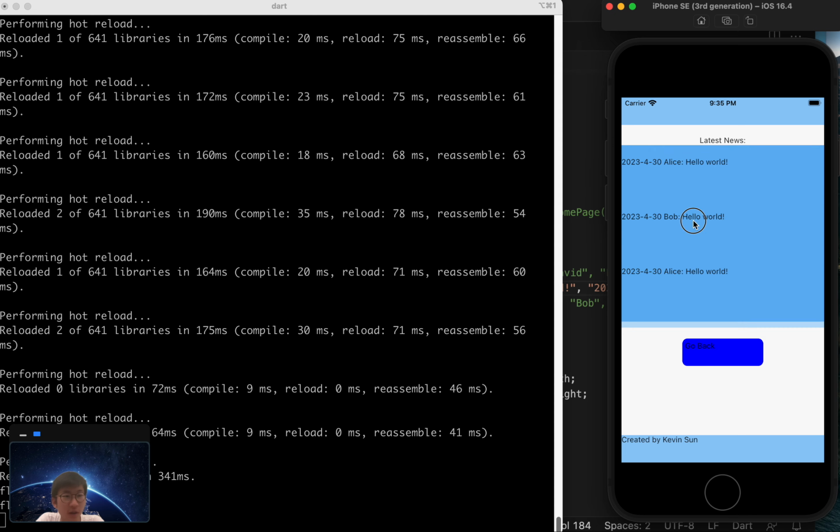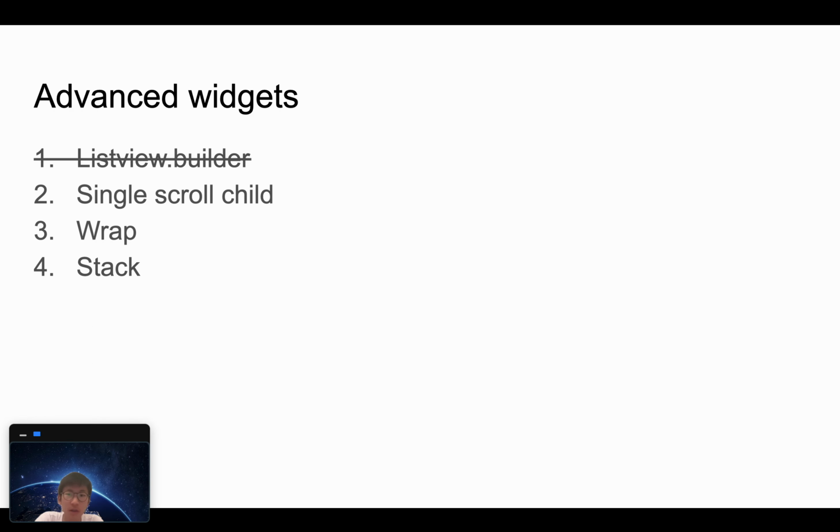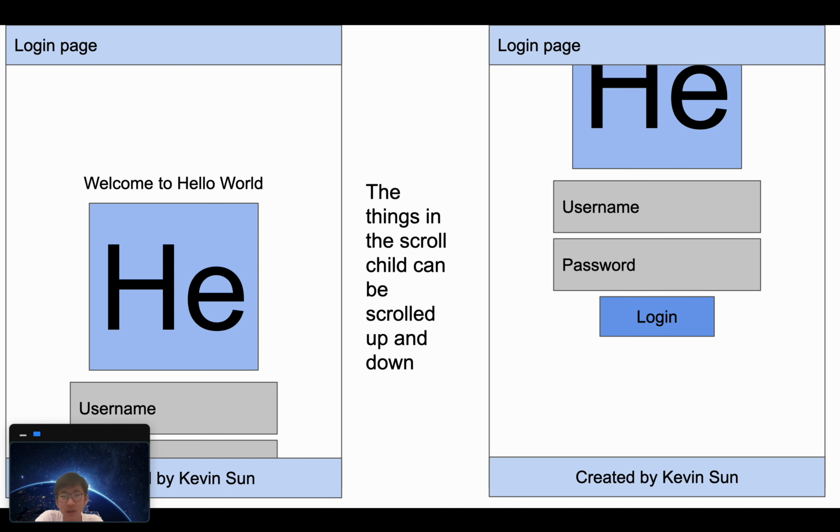So yeah, now you have the latest news ListView.builder, and up to our next one, which is SingleChildScrollView. So what is a SingleChildScrollView? It's basically something that allows you to scroll stuff up and down. It's very handy because when you don't know how big the size of the screen is, you want it to adapt to fit to it. You don't want it to overflow. It's going to be very ugly. So you can have a SingleChildScrollView and you can scroll the stuff inside it like this. You can scroll down and up.